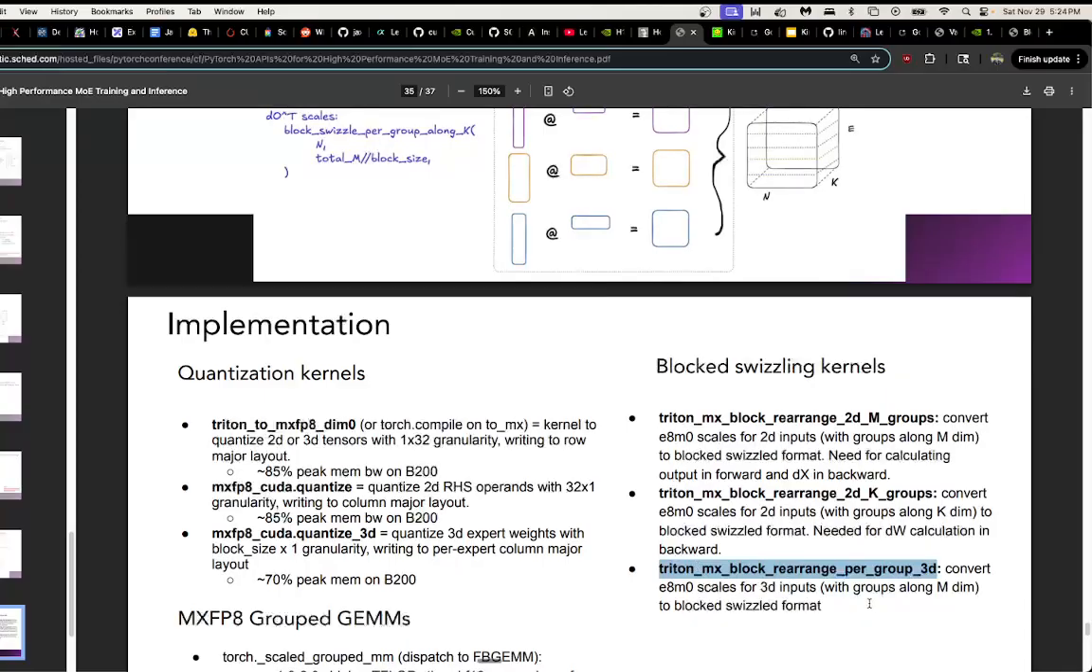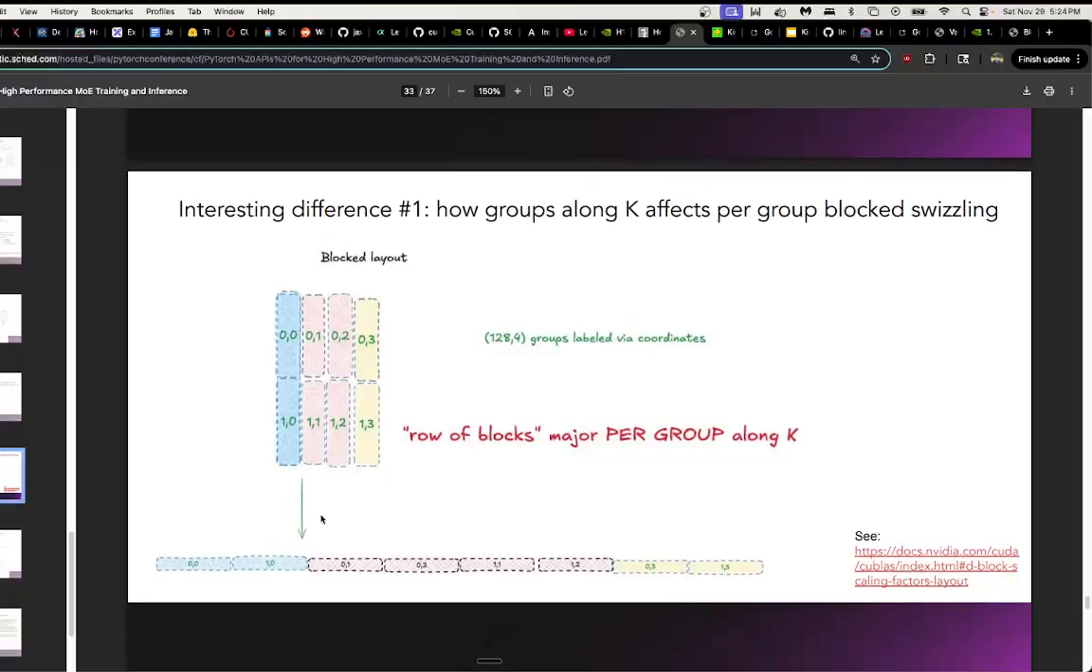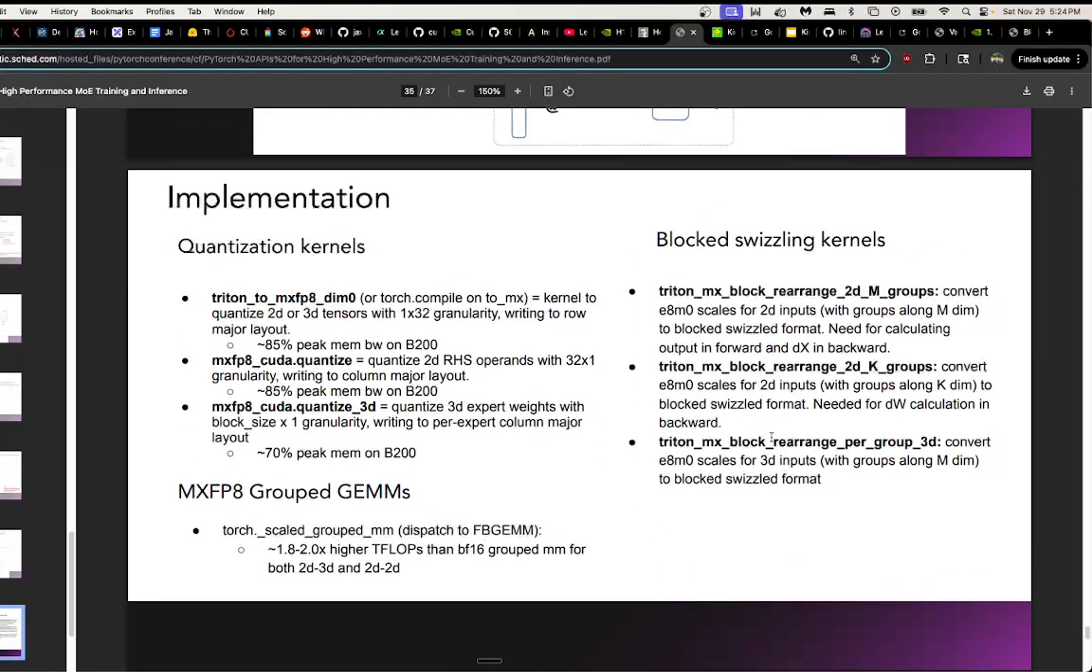Those scales need to be in the block swizzle format. But there's no variable group sizes there, so it's a bit easier basically. So it's not as interesting to talk about. But yeah, and then we have our Cutlass group gemm, MXFP8 group gemm that's in FBGEMM we dispatched to. We wired it into torch scaled_grouped_mm.